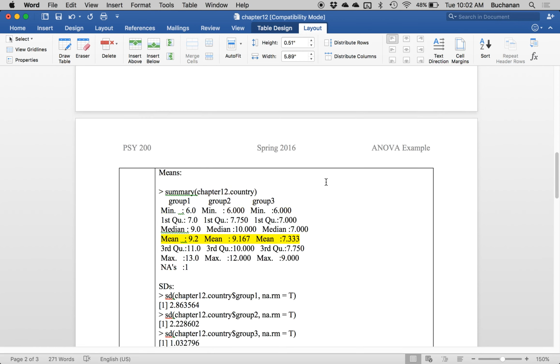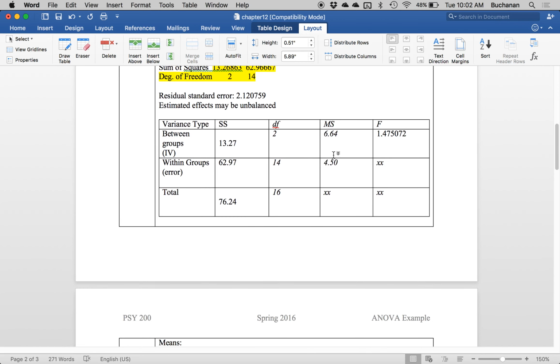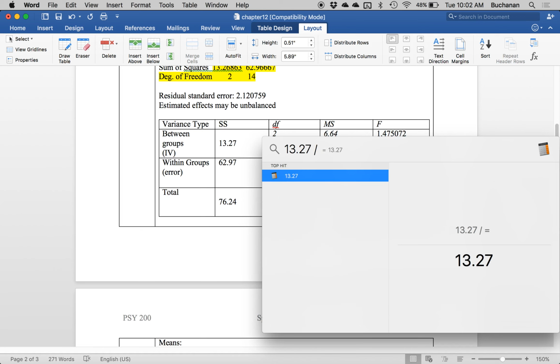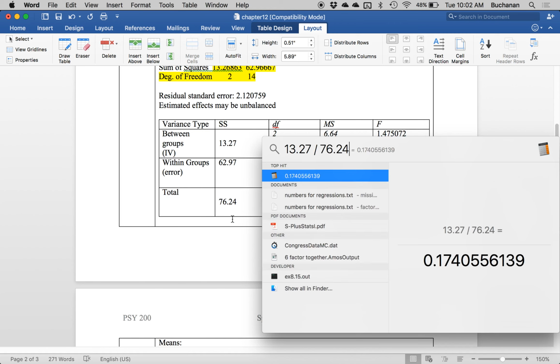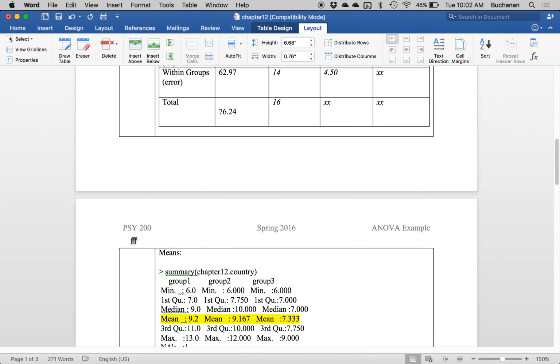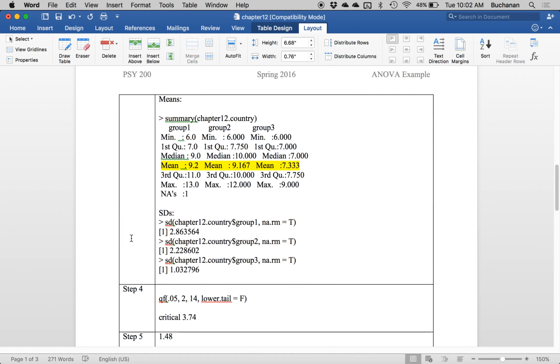The other way you can calculate it is by doing sum of squares between over sum of squares total. So that's why we had to fill in our table here, 76.24, and that's where the 0.17 is coming from. Okay, so sum of squares between over total, not over error. Because it's a ratio of how much variance is due to groups and not individual differences or error.